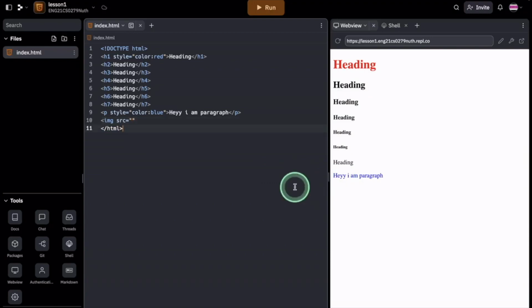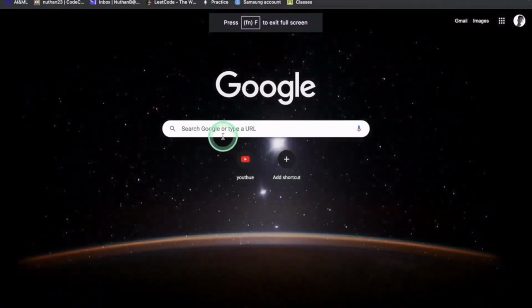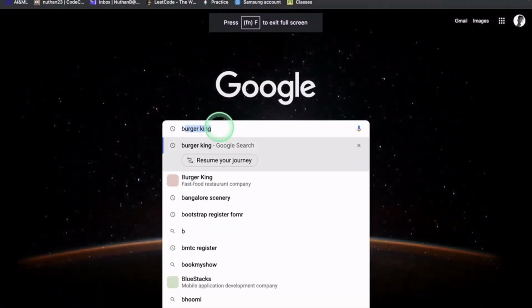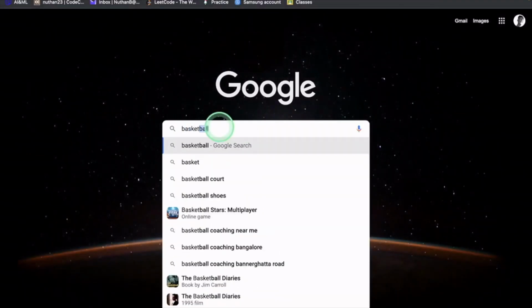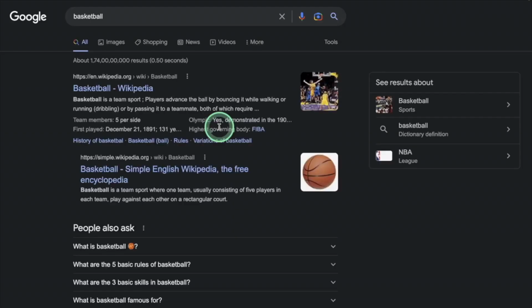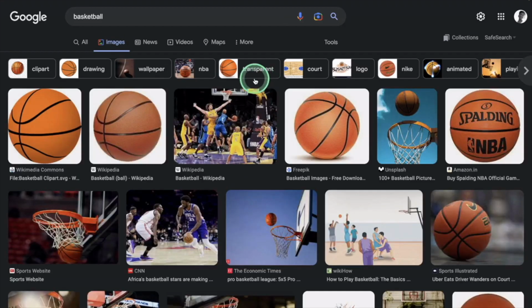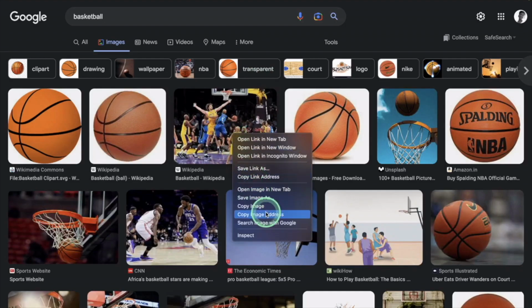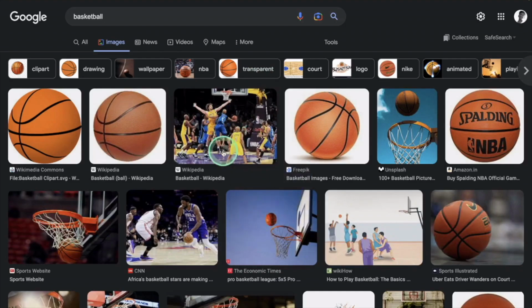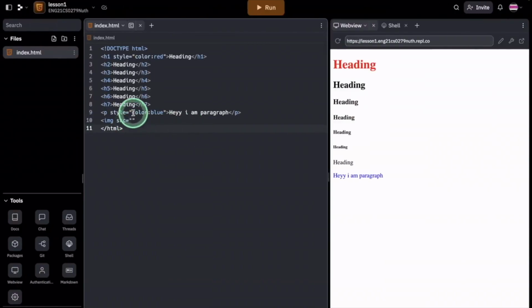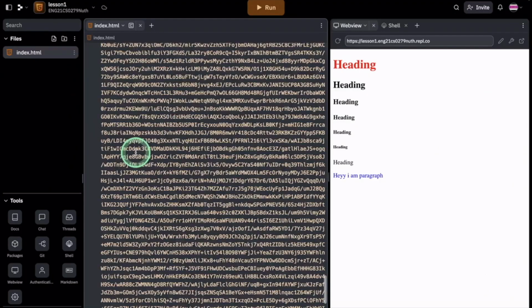Let's say I want to search something, right? Let me just open my Google and type in basketball. One of the recent matches. Yeah, this looks like a very good image. Okay, so I just right click on the image and copy the image address. I come back to my Replit and paste the image address over here inside the src. Make sure that the image address is between the quotes, okay, always.